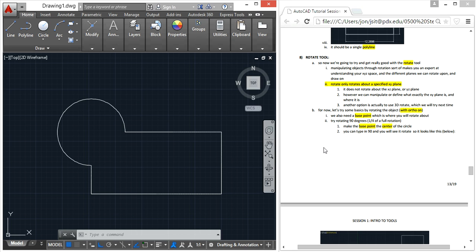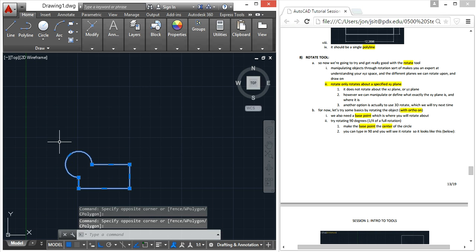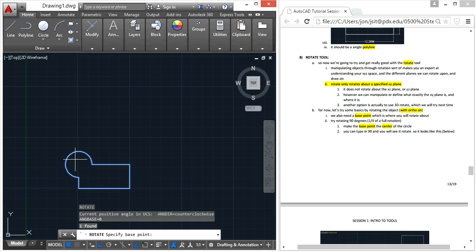This is super awesome, and you might be asking, does it work in 3D? Well, the Rotate tool doesn't work in 3D. It only works about the XY plane. So again, I can rotate this, type in RO. Let's say this is my base point over here in the center of the circle.